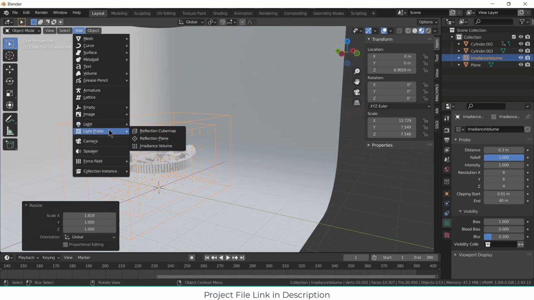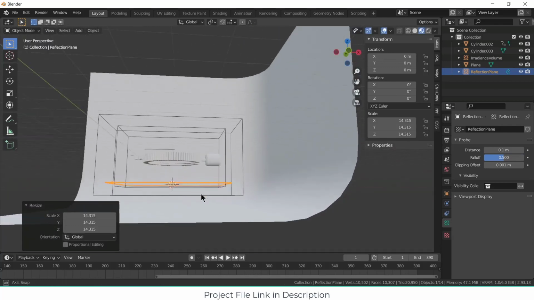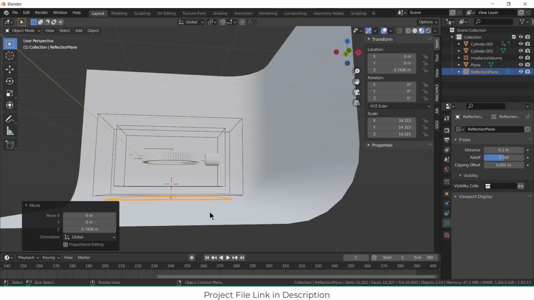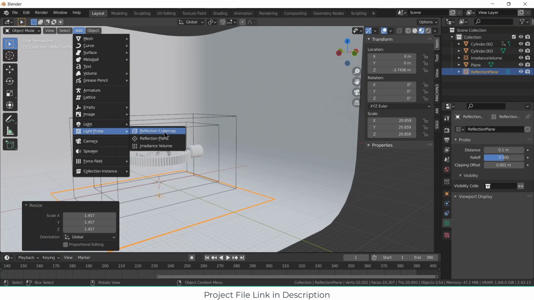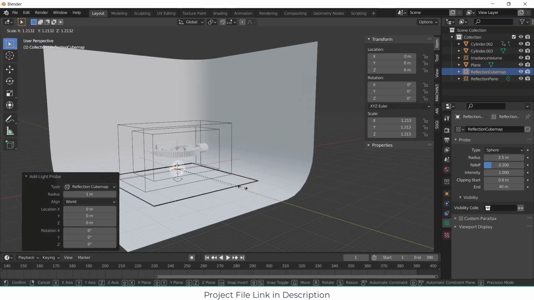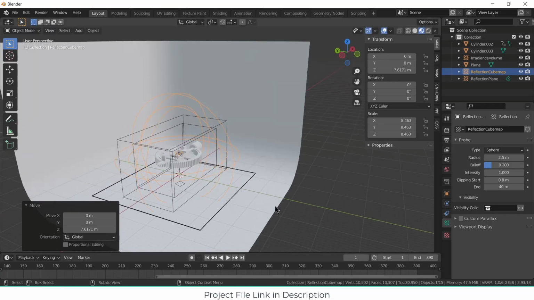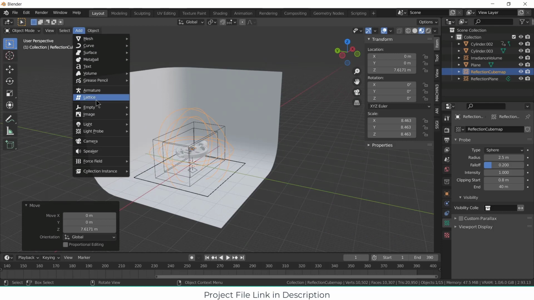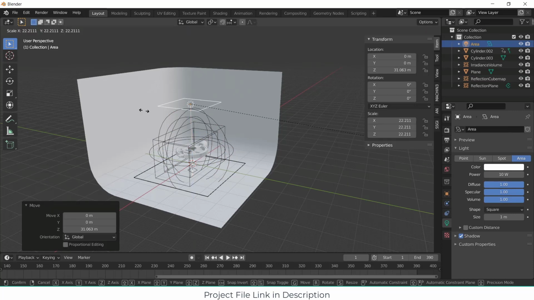Click on add, light prop, reflection plane, press G, Z. This one is going to be my reflection plane. And click on add, light prop, reflective cube map. Select this, expand G, Z. Now I'll add some lighting. G, Z, scale it up. I think 300 is fine.